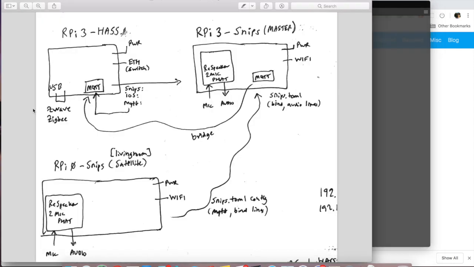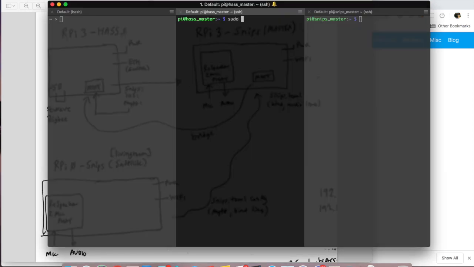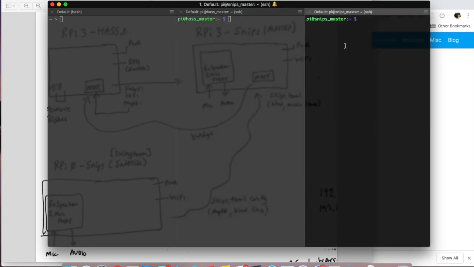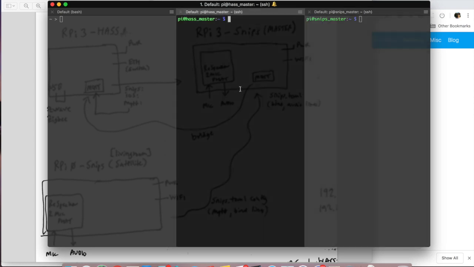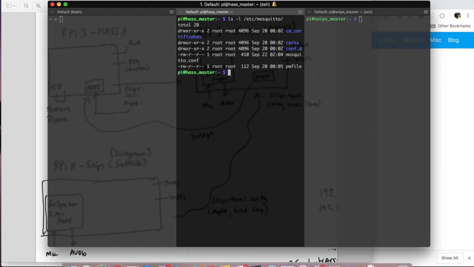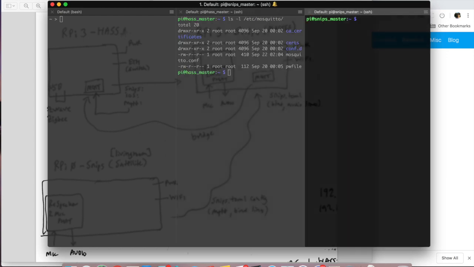So let's look at the architecture for a second again. So I installed Mosquitto, right? Just doing sudo apt-get install mosquitto. And so I've got Mosquitto running on my actual Home Assistant master server, and I've got it running on the Snips master server. So I can tell because I've got a Mosquitto client configuration here.